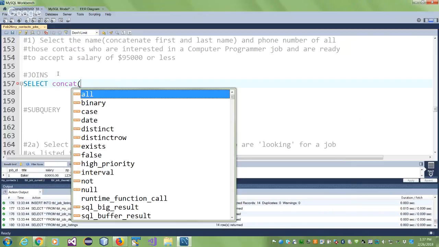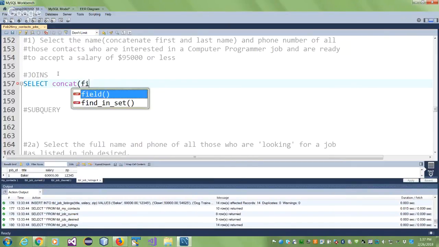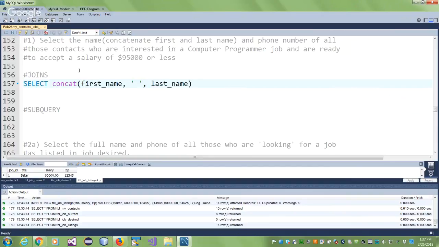The names of the fields are first name and last name, for your information. Blank in between, or you can use your WS. Okay, now since you are doing a concatenation, we will call it name or whatever you would like to call it. Full name, I'll go name. So that's the first part.